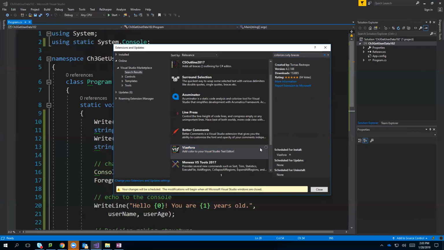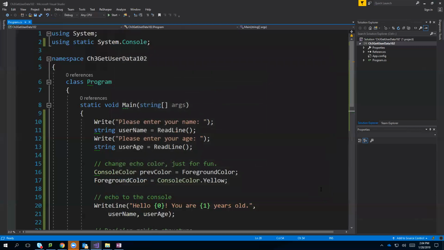There's all sorts of tools out here. If any of you guys find one that's just amazing, let us know. But I'm going to click close, and I'm going to close my project and reopen Visual Studio so we can see the colorized curly braces.